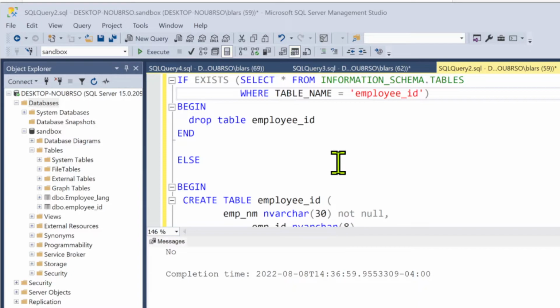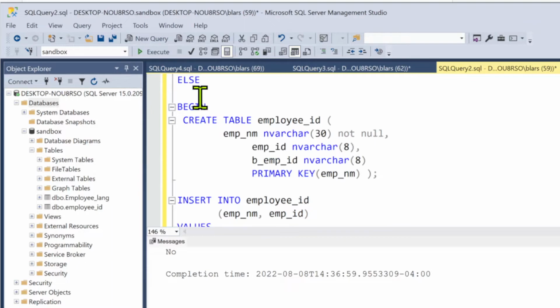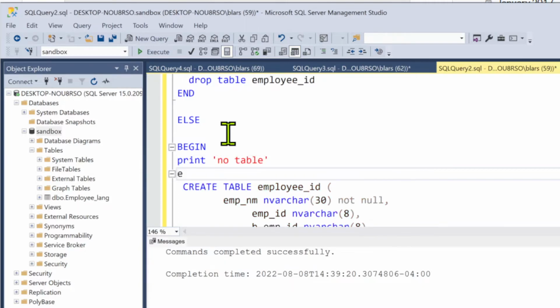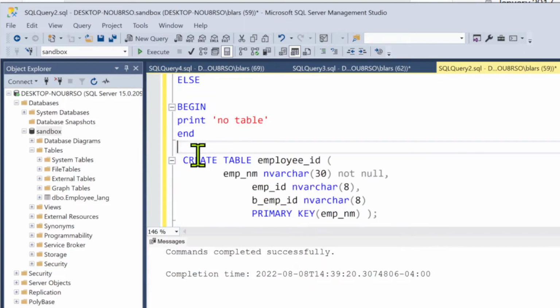All right, this is what we're here for. IF EXISTS, SELECT from the INFORMATION_SCHEMA.TABLES WHERE TABLE_NAME is employee ID. Now, we're going to say if it exists, I want you to drop the table. And if it doesn't exist, go ahead and create the table. Else, we just want to make a statement to let us know it's not there, so there's no table. We'll just print 'no table'. End that. And then after that, now we're safe to run this line here.